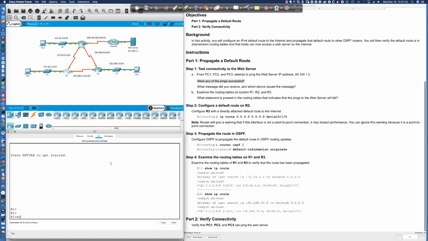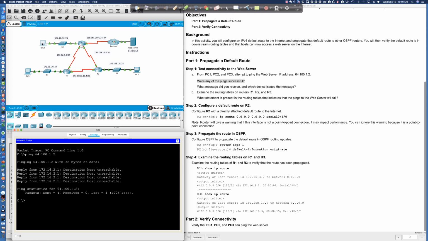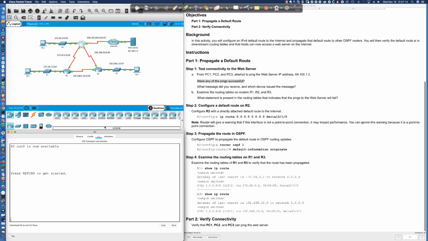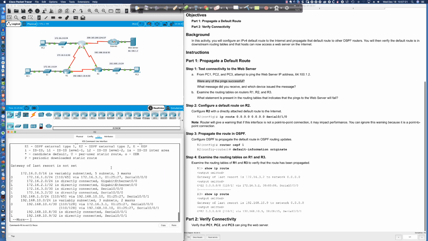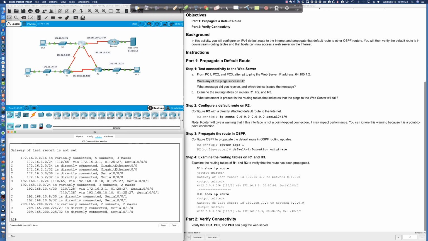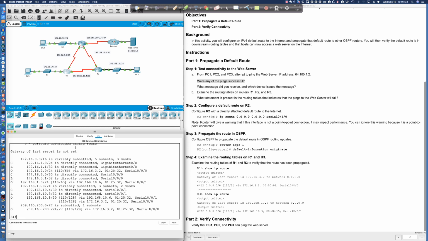If I come onto router 1 and say show IP interface brief, we can see that there is that LAN facing interface. On PC2, the same thing, but it references router 2's gig 0/0 interface. And so that is the message that you're going to see. And if I say show IP route, you can see there's no specific match for that network, and the gateway of last resort is not set. And the same thing will be true here when I say show IP route. The gateway of last resort is not set.